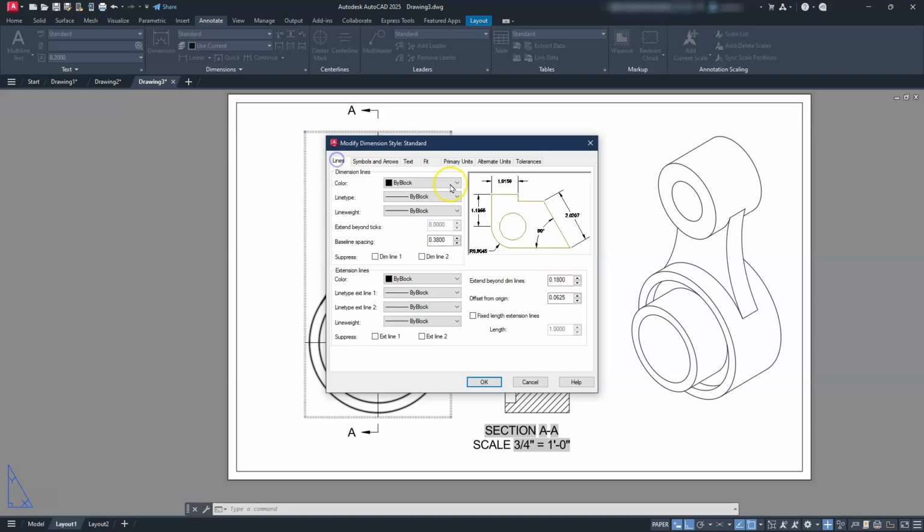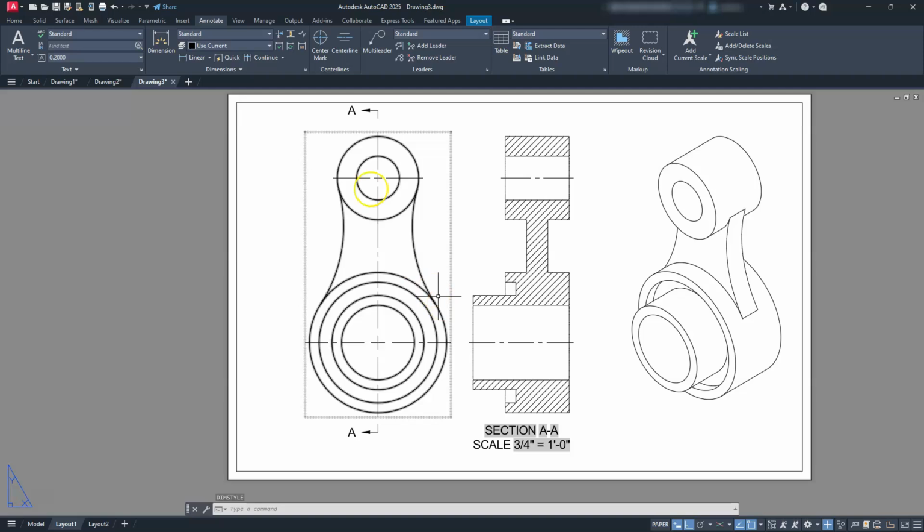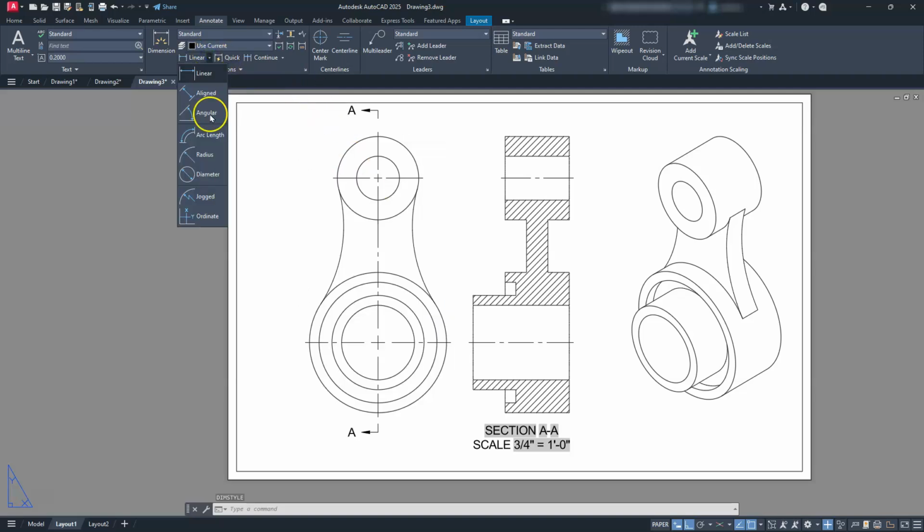And then underneath the lines, I think I changed the extensions on this one. So the extension beyond this is a little high in my opinion. I usually like to make it 0.125. Okay, go ahead and hit OK and then hit close. And then we can do all of our normal dimensioning, right? So we can use our diameter dimensions.